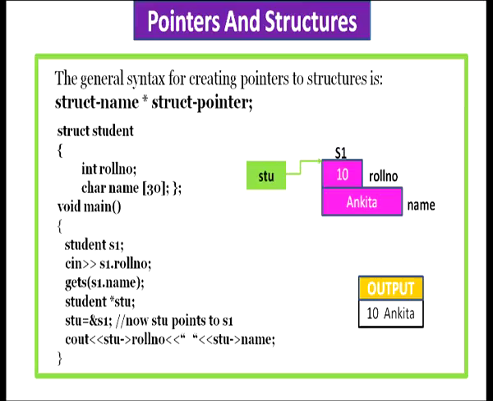Pointers and structures. The general syntax for creating pointers to structures is struct name star struct pointer semicolon. So, let us make it more clear using an example. First, we are creating a structure student, so struct student with members as roll number and char name 30. Now, in void main, we are creating a variable of this structure, S1 of structure student.